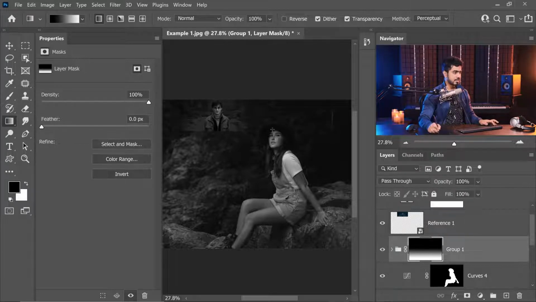Here's the before, here's the after. Let's try one more time. There you go. That's a little better. Look at the difference. Here's the before. It's all standing out too much. Here's the after. It's matching more nicely.